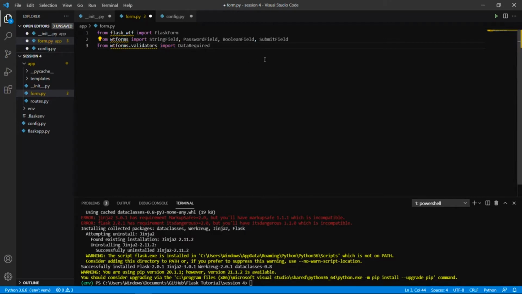Next thing, we are going to create the class. We are going to create the class called LoginForm, with the object FlaskForm, so we are passing this FlaskForm. In this class we are going to create all the variables to hold the information which is entered by the user. Username is the first field. For handling the username we are going to use the StringField function, which we import from the wtforms package.